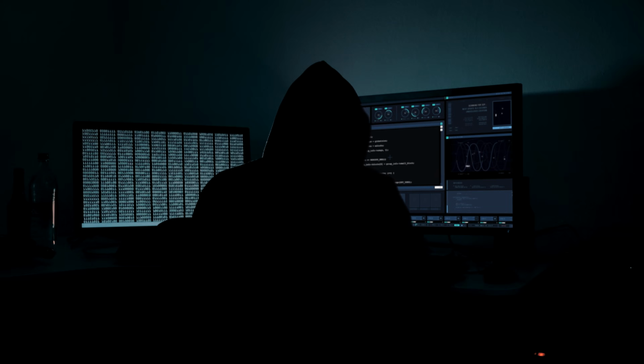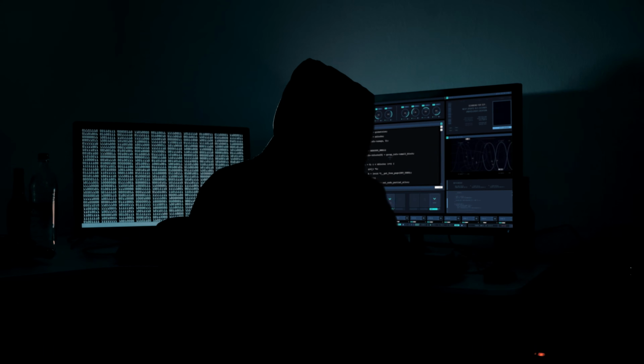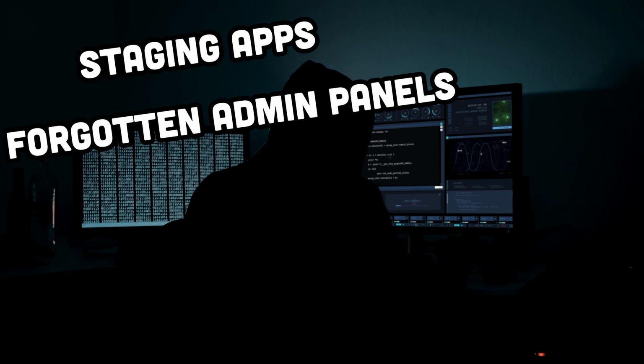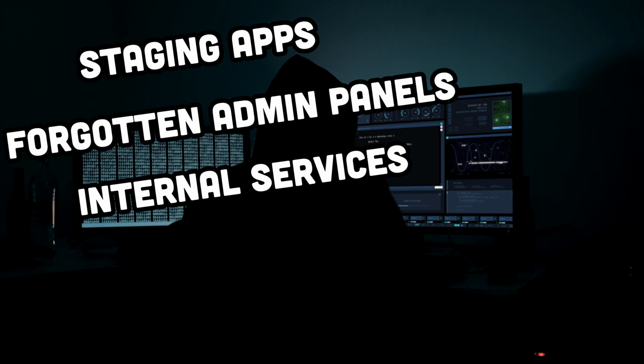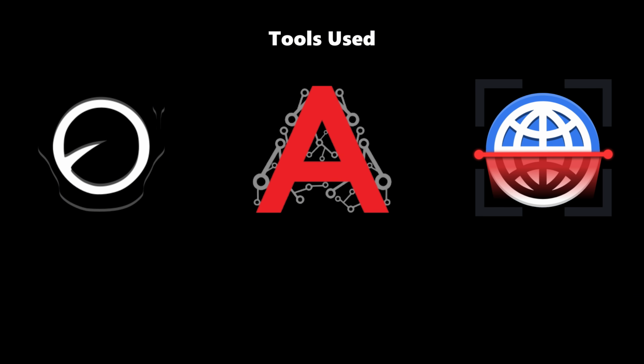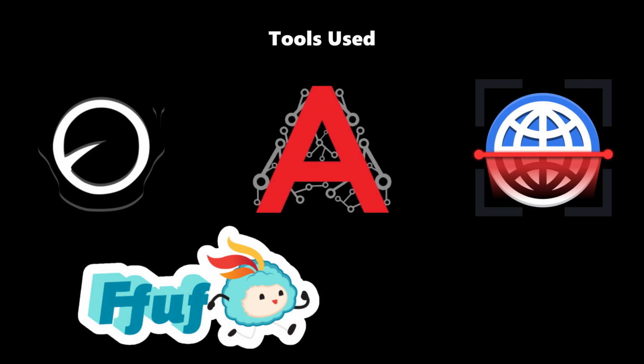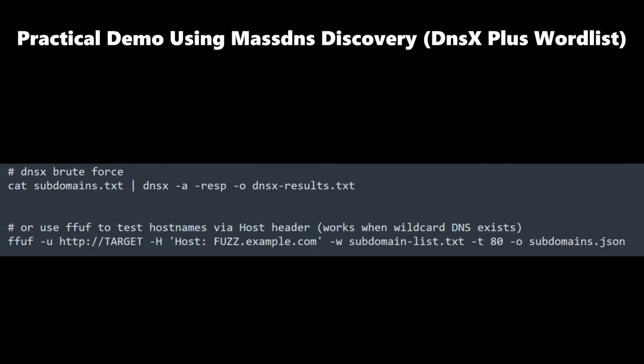Subdomain fuzzing. Subdomain fuzzing finds subdomains that may host staging apps, forgotten admin panels, or internal services. These often have weaker security. Tools used are Subfinder, Amass, MassDNS, ffuf with host header, and dnsx. Practical demo using MassDNS discovery, dnsx plus wordlist. dnsx queries DNS for records. Non-resolving names are discarded. ffuf with host header can find virtual hosts on the same IP if DNS is wildcarded.